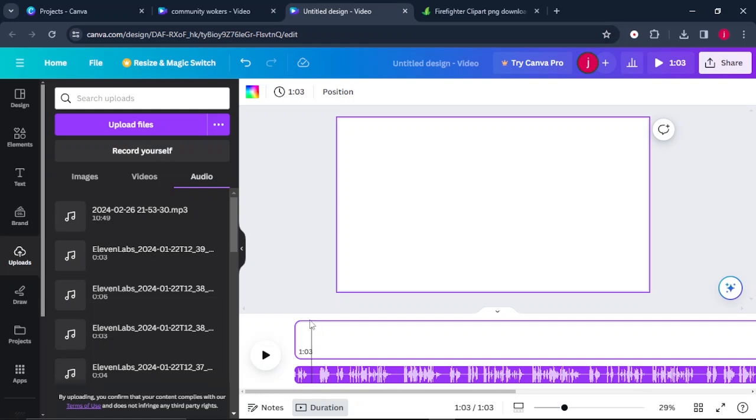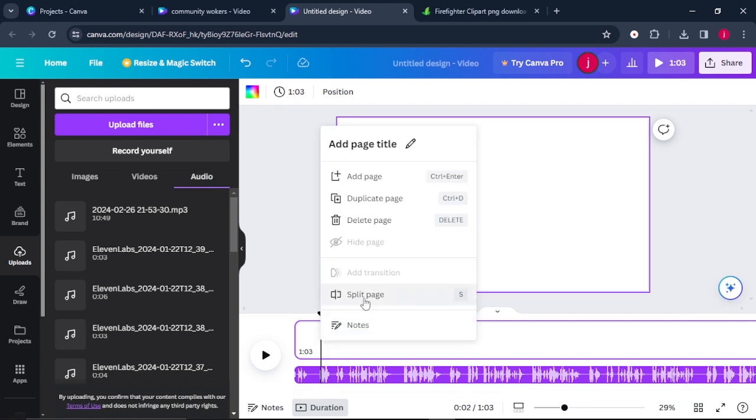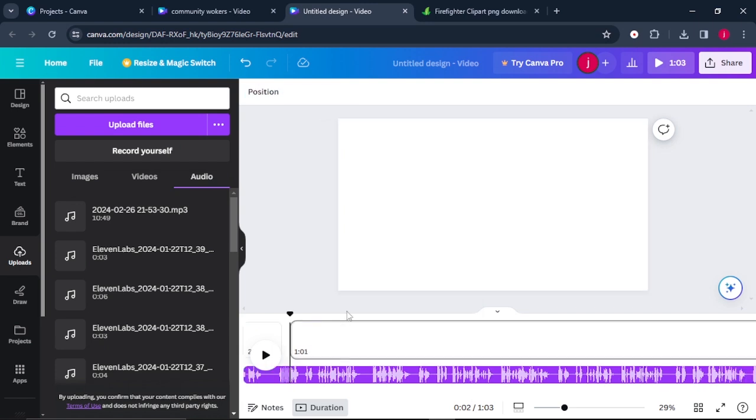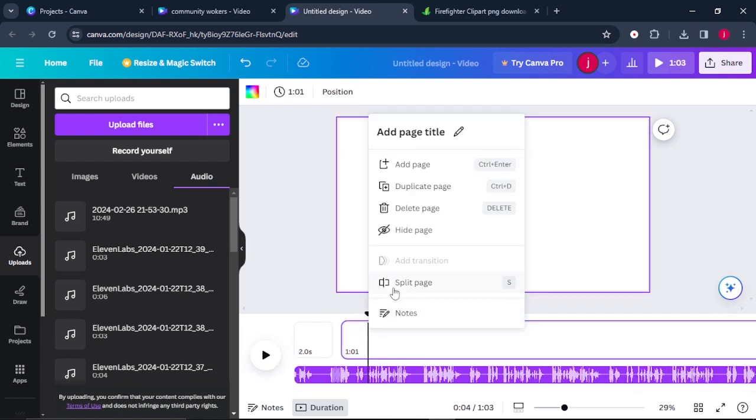So what we simply have to do is drag this timer up to 2 seconds. Once it reaches the second, all we need to do is hover our mouse there and right click and go to where it says split pages. So we repeat the same process until we are done with our entire video.